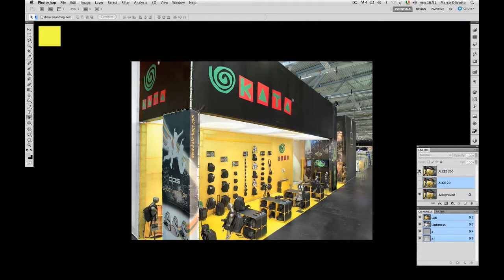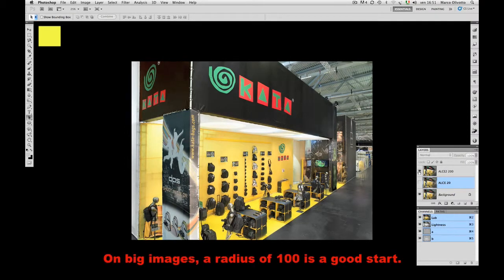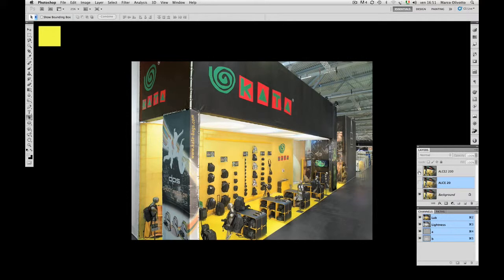As you see, radius 200, as it often happens on large images like this, gives you some additional snap for free. This is the original, this is ALCE 200. If you're uncertain where to start, you may simply keep the default value of 100, run ALCE and see what happens. But you're rather expert at this point, so you may ask yourself, what's the real subject in this photograph?